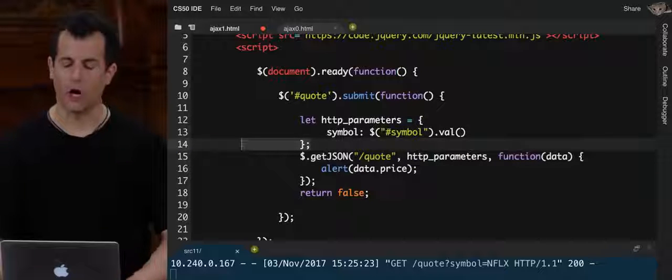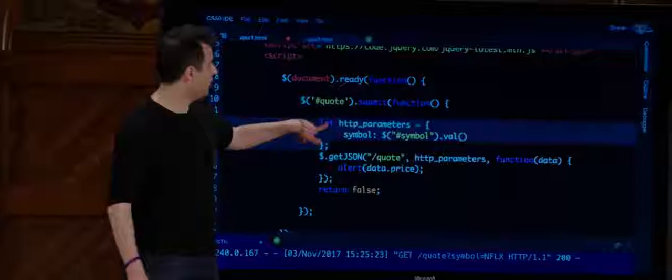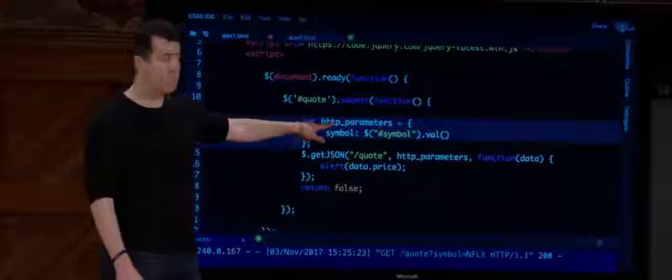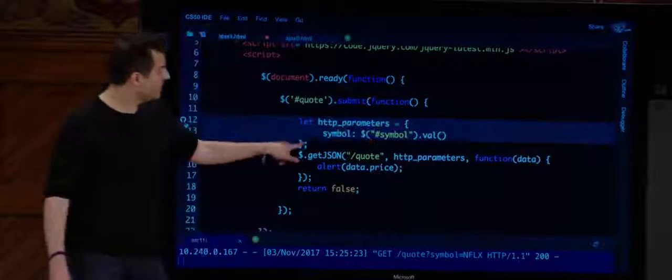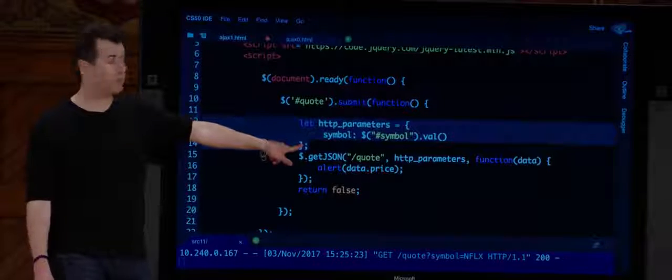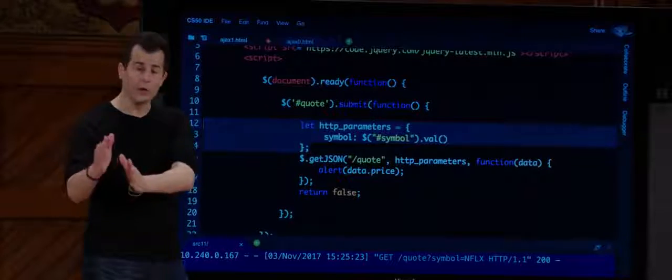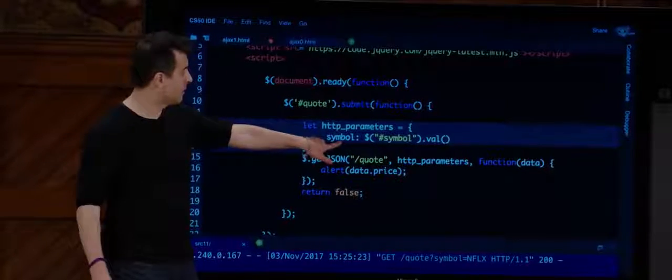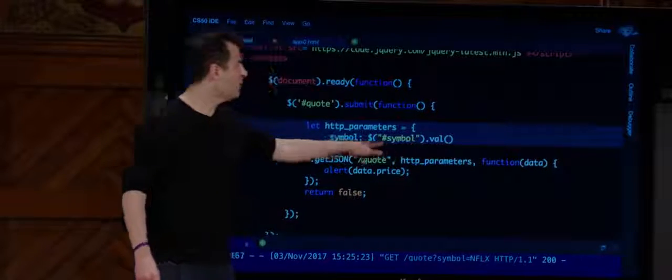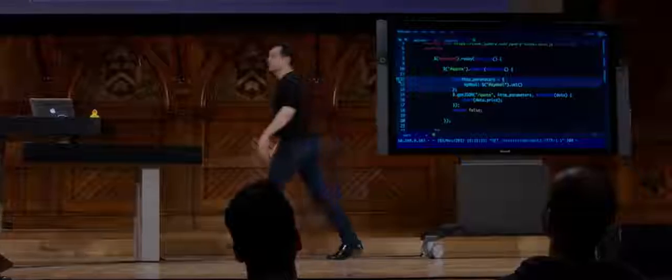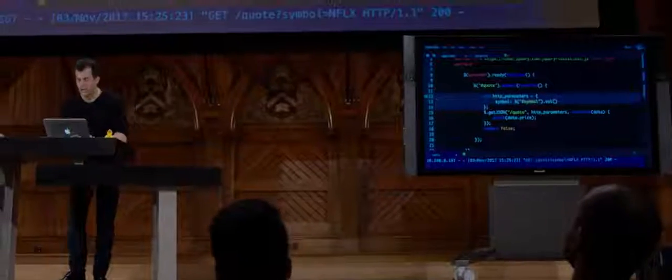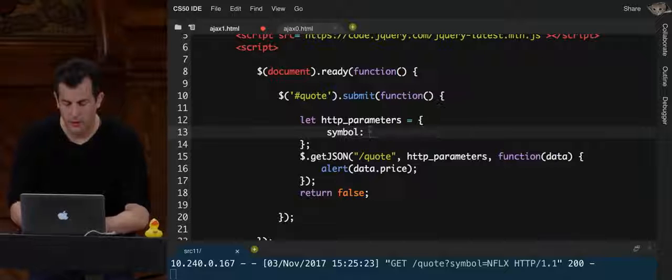So what's going on here? I'm just being more verbose, but it's no more correct. Here is a variable called HTTP parameters. What type of variable is it? It's an object in JavaScript nomenclature because of the curly braces. That's the clue. An object, recall, has keys and values separated by colons. So here's a key, symbol, and here's a value. This is a very funky way of writing it, but this is jQuery's way of saying this.